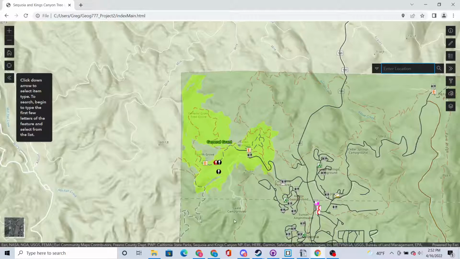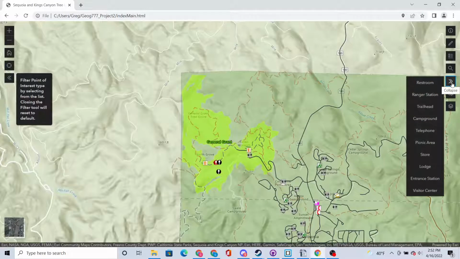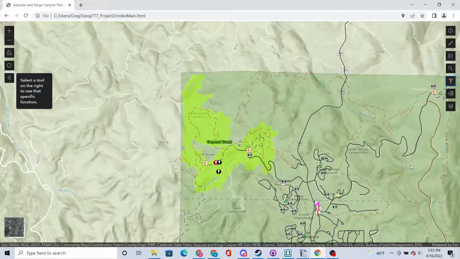You can see there's a lot of symbols on the map because there's a lot of different amenities. One of the other options is this filter tool. Let's put that on. You can see the restrooms. There's quite a few of them, but if we're looking for trailheads, or in this case campgrounds, we can select only those items so that it's a little easier to see them. As we go through this, you can see different icons will come on and off. But if you close that, they will all come back on.